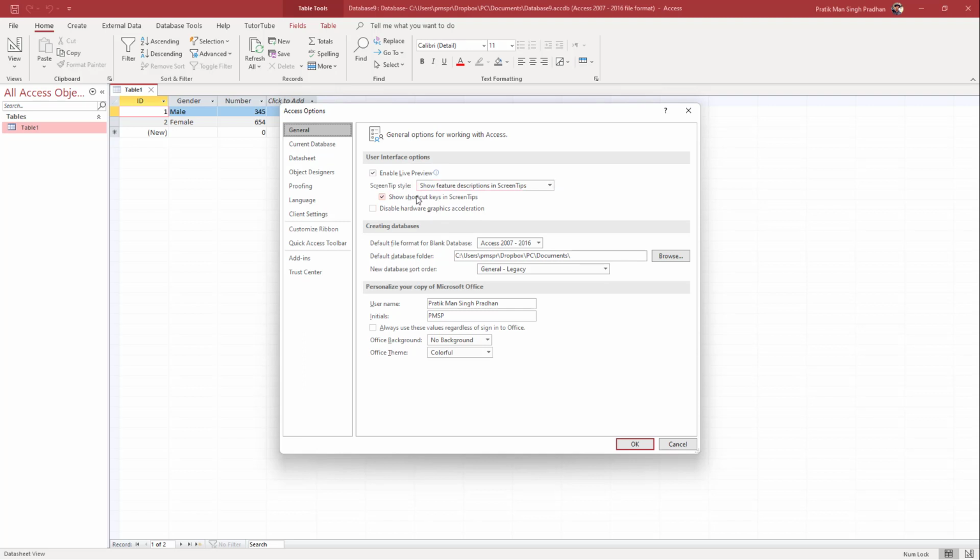For example, if you want to enable the live preview button right here, you can also enable and disable it. If you want to enable and disable the screen tip, which pops up in between, you can also enable and disable that right there. By default, when you're creating databases, it creates the database file in the Documents folder. So you can click on Browse to change that. And you can also select the default file format that it creates.